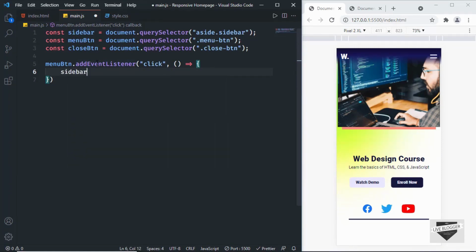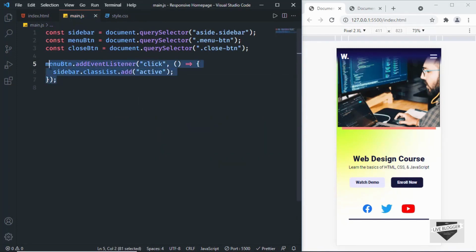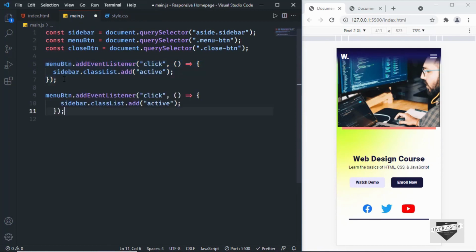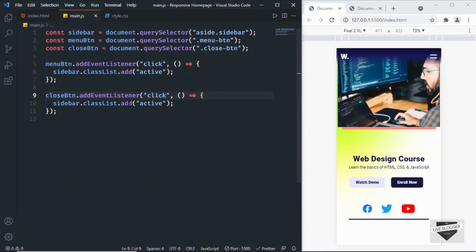So I'll just type sidebar.classList.add, and here I'll just type active. Now let me just copy this and paste it down for the close button, and here instead of menu button I'll just type close btn, and here instead of add I'll just type remove. Right, now let's see whether our menu button works.